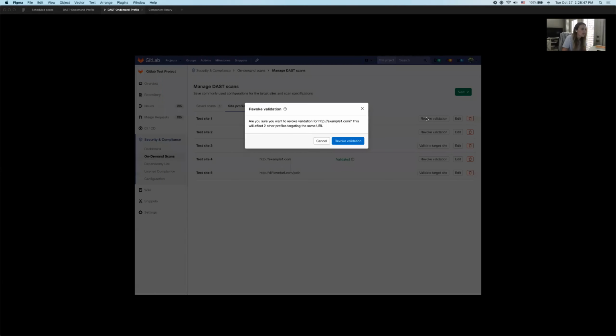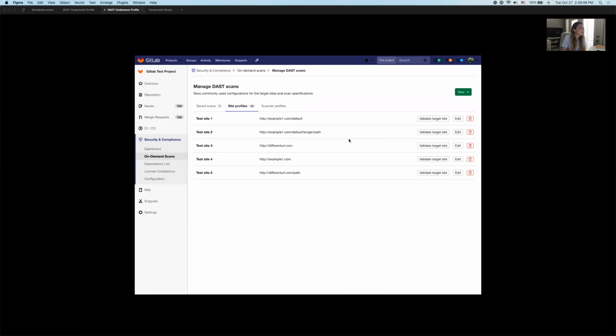If I wanted to revoke that, you would click that, another modal pops up, and I'm thinking it might be useful to know how many other profiles will be affected if you revoke this validation. We could even list them. If that's helpful, I'll need to check with the PM and check with some users to find out if that's something they want. Click revoke, and these are no longer validated, and you can go ahead and revalidate them if you want to, but you'll have to start from scratch.